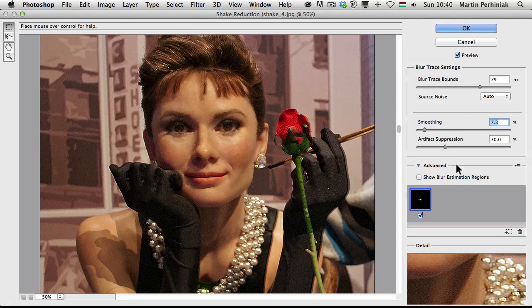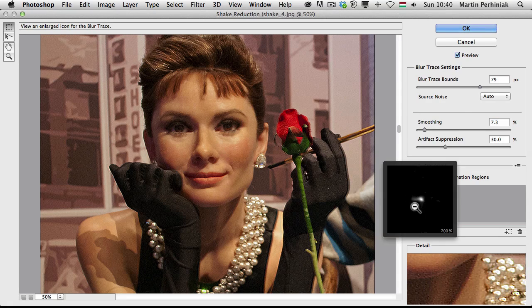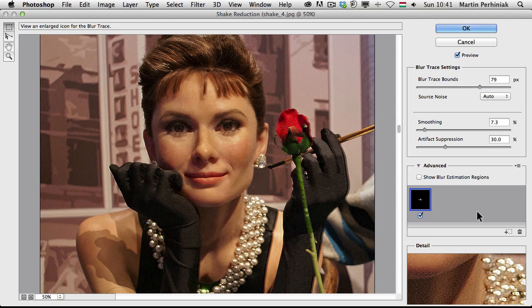And here in the advanced area, we can actually see that little mask which shows the blur trace. So basically this little mask shows the way my hand was moving while I took this picture. I think it's a brilliant option and I tried it on several images and it works really well most of the time. I just want to remind you that it won't help you to solve images out of focus. It just helps to reduce the shake.